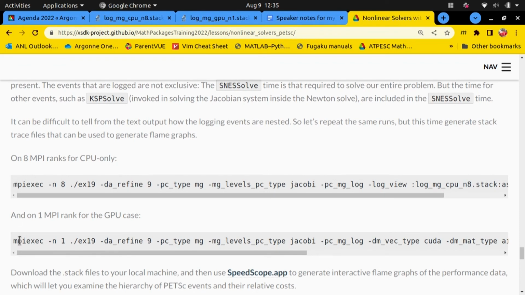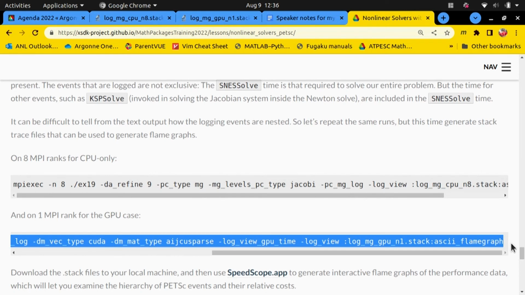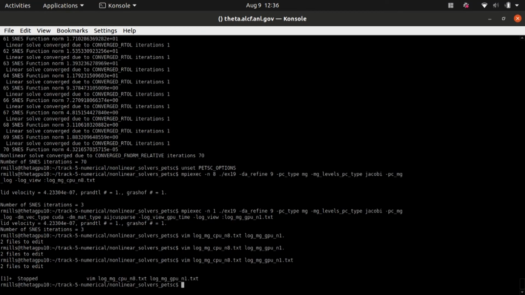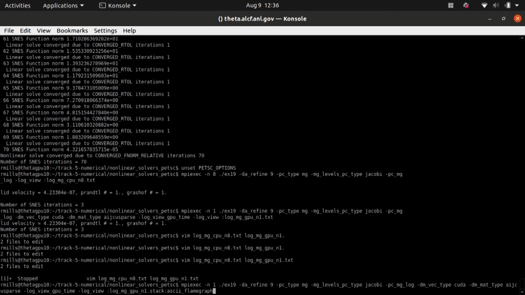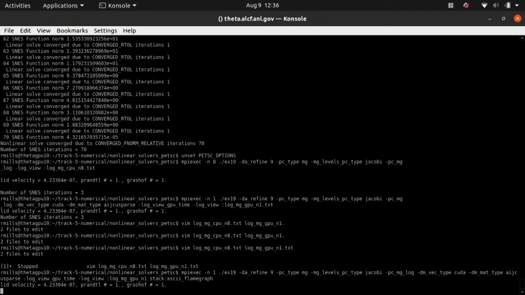And so I'll just run this again. I'll run the GPU case first. There is a way to get PETSc to, instead of just writing out these text files, which are themselves pretty useful, produce a call stack of the PETSc events that I can plot as a flame graph.